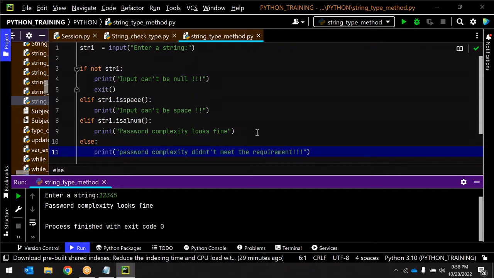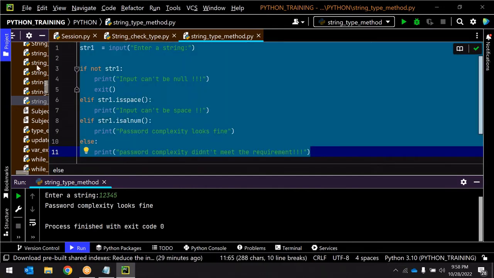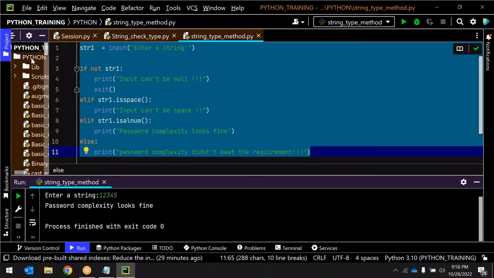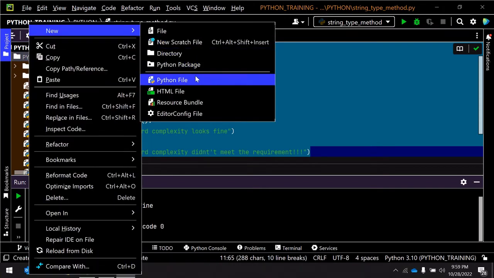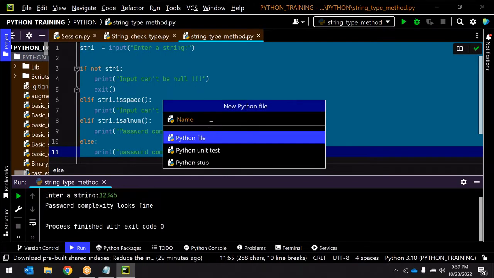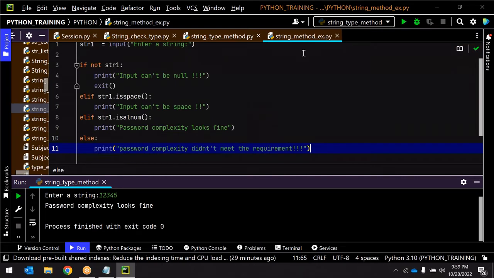So now let me write one more program. Let's say, for example, I want to make it a requirement. My requirement is I'll be reading a country name, and the country name should not contain space. Sorry, the country name should not contain digits. Now, how do I do that? Let's say, string method example is given here, and I'm just writing it here.